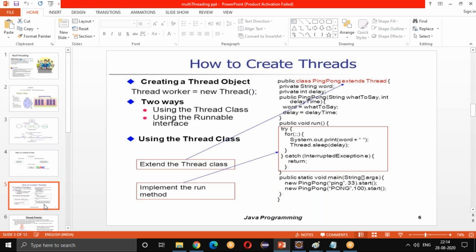So you can see this slide for two minutes. Extending the thread class and overriding it, implementing the run method. You can see that example also. There are two ways. One is by using the thread class as the way of creating threads. We have seen by using the thread class. Now we'll be seeing by using Runnable.